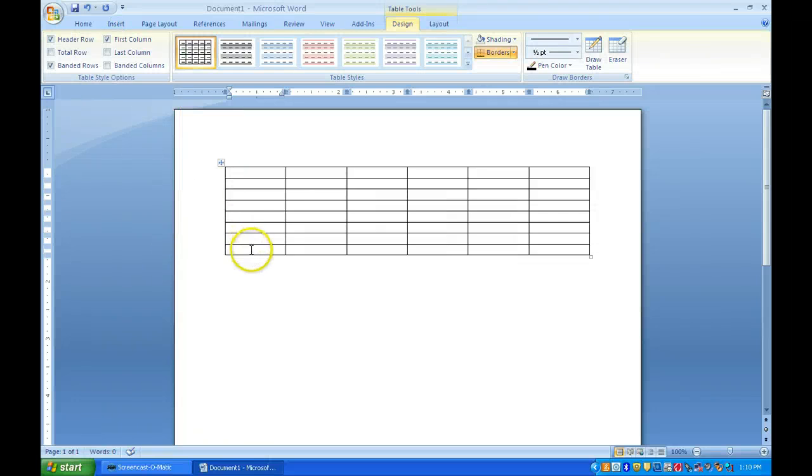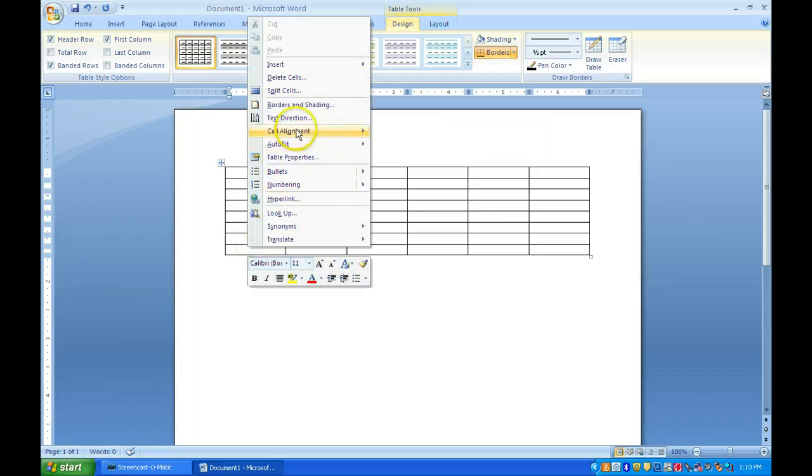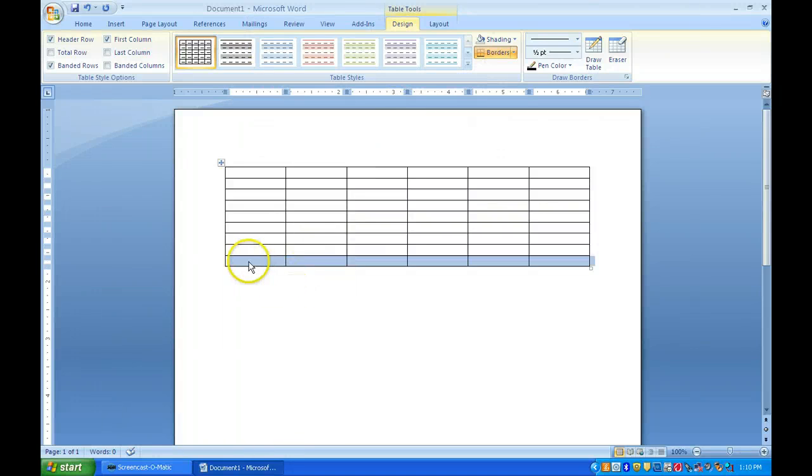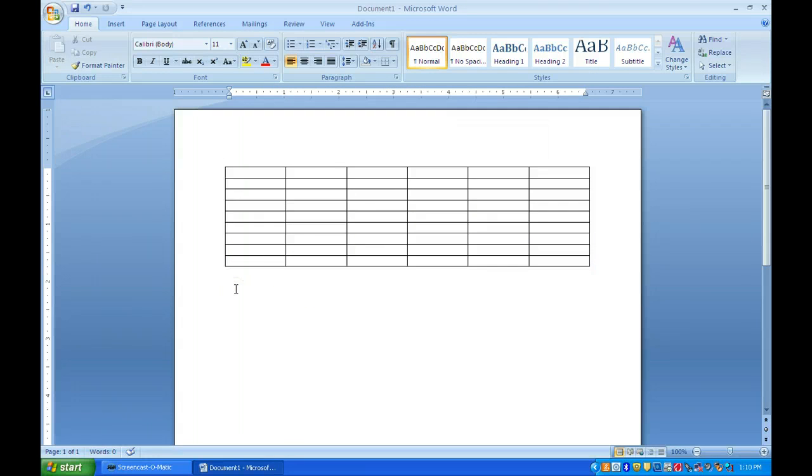First, to insert the table, just insert table, choose how many columns and rows that you want. If you need to add additional columns or rows, just simply right click at the bottom and where it says insert another row below or above or aside, whatever you need. After you've made your table, you can make your graph.